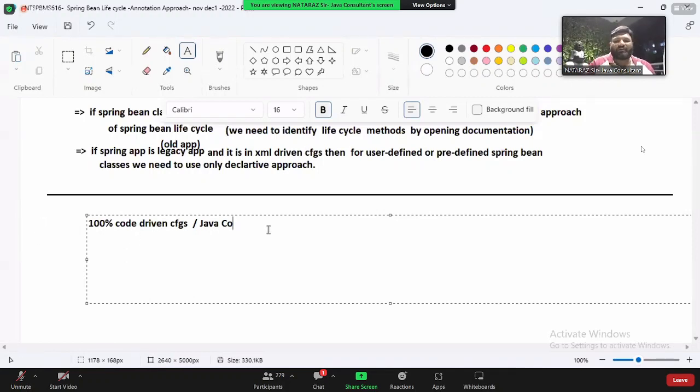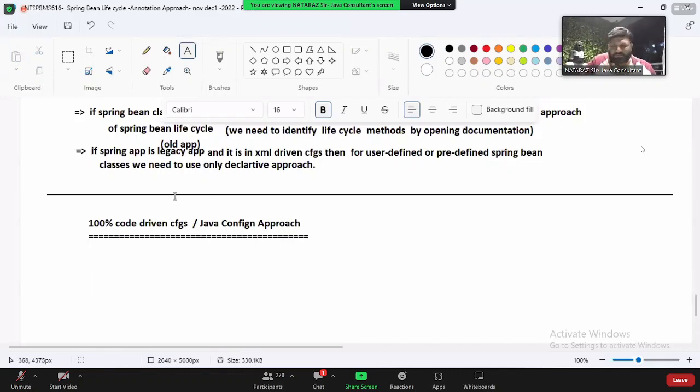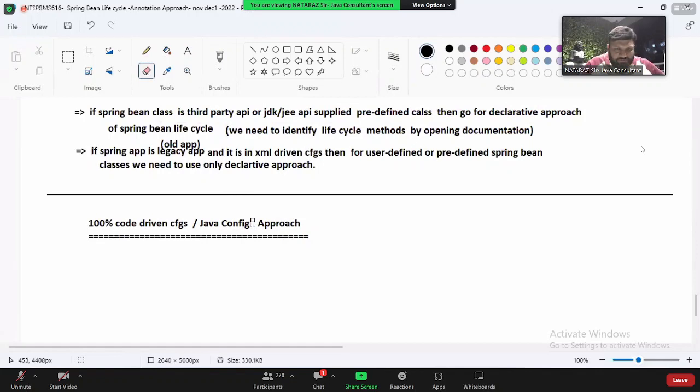100% configuration, also called as what? It is there in the group. What is there? 100% code-driven configuration. Tell me. Java config approach, guys. It is there in the Google Classroom. You can collect it from Google Classroom. Nowadays, every link I am keeping in the Google Classroom. 100% code-driven configuration, also called Java config approach.